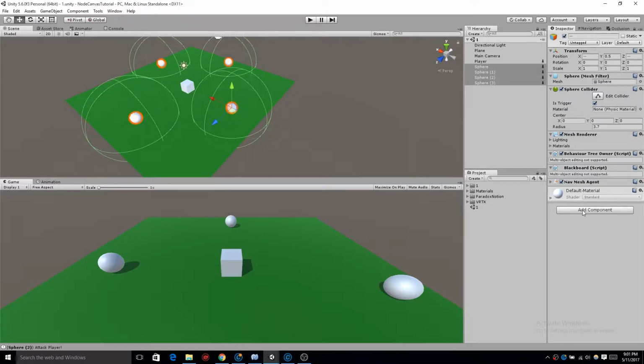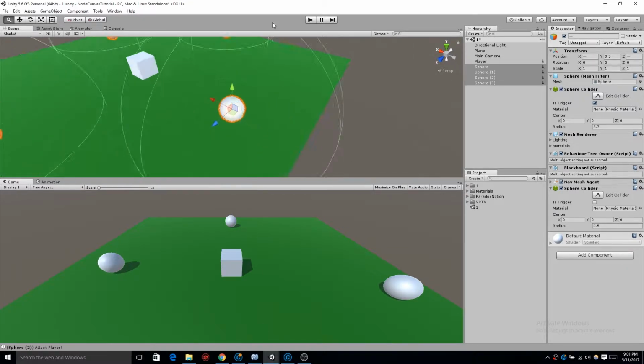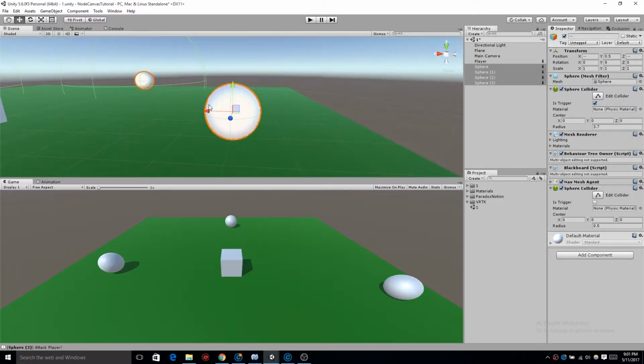Then we're going to add a component. We're going to add another sphere collider. If you're not used to dealing with colliders, the first sphere collider, that's just for triggers. It doesn't detect any physics. This new sphere collider, you can see the radius is at 0.5, and that actually encompasses the sphere perfectly. And that's going to actually detect physical collisions with other objects.